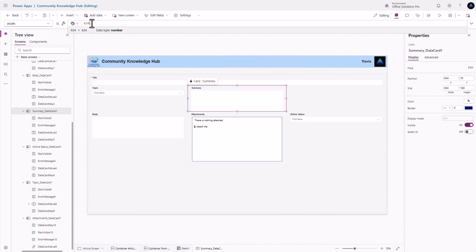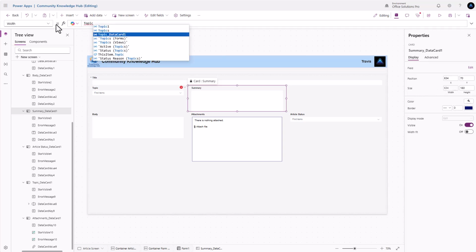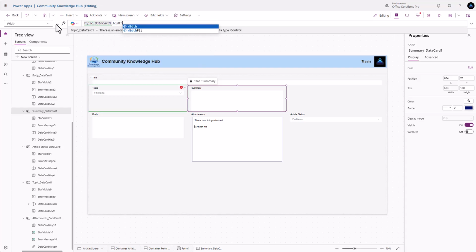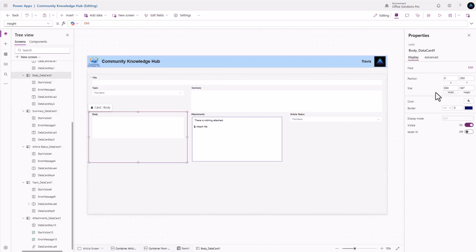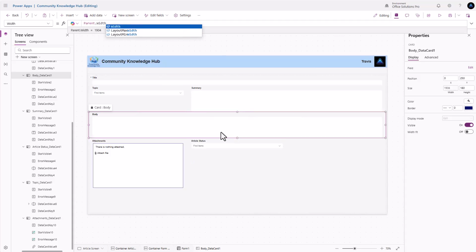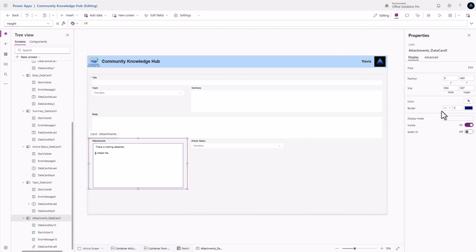So let's go with topic data card 1 dot width. And do parent dot width minus this. So it'll fill up the rest of the space. On the body, we want to definitely fill out as much space as possible. So let's go ahead and do parent.width. And we want the same thing for the attachments.